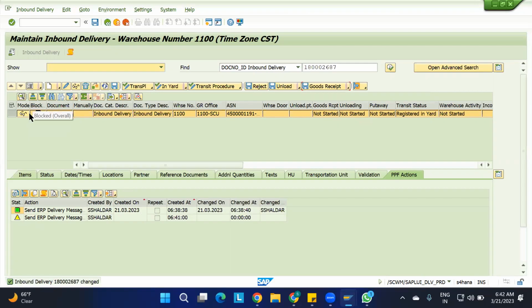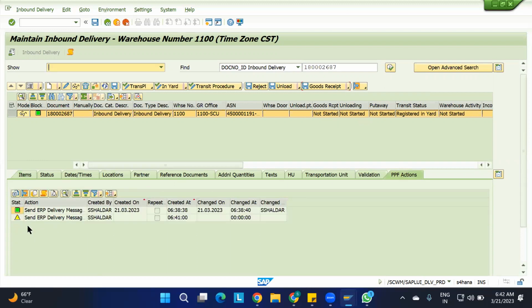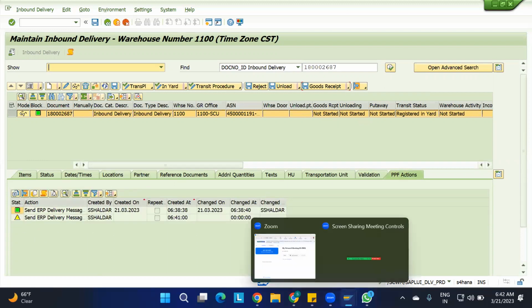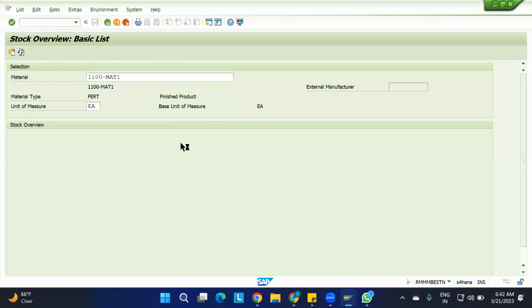See, it is also triggered. Some ERP message is triggered over here. If you come and check the PPF actions, some ERP message is sent. I'll go and check the MMB. Just a minute.